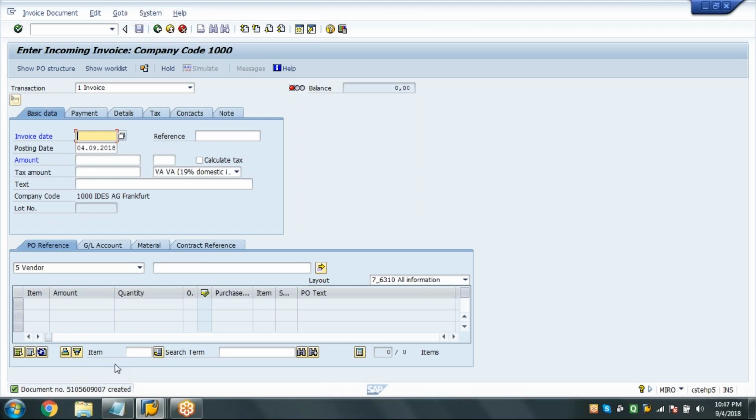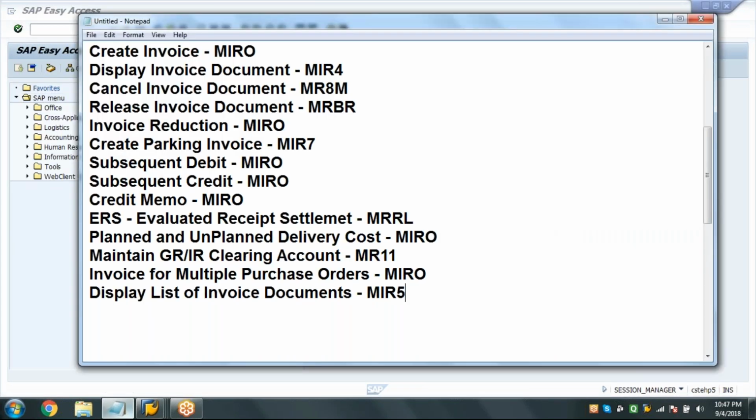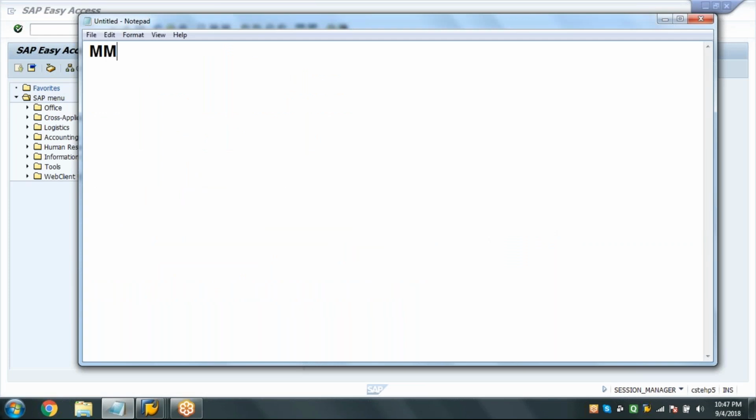So like this, you can create an invoice for multiple purchase orders for a single vendor. So we are left with 5 topics, guys. The MM integration with QM, FI, SD, PP, WM. You are done. So tomorrow I will start the integration. The first integration starts with quality management.